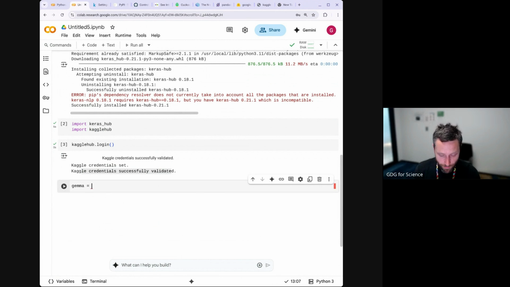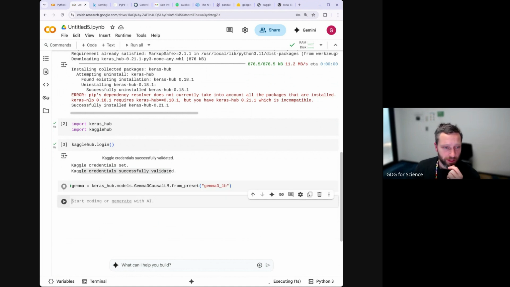And then the next command is to download the model. So I'm going to say Gemma equals Keras Hub dot models dot Gemma 3 causal LM dot from preset. And I'm going to say Gemma 3 1b. Oh, sorry, it's Gemma 3 1b. And I think that takes about a minute.